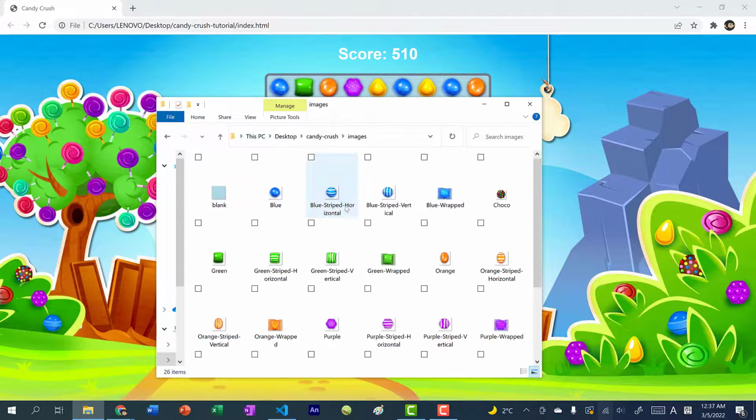In the images folder, you can see we have a bunch of candy pieces. In this tutorial, I'm only going to use the basic ones. So this blue, this orange, this green. We're not going to do any combination. I'll let you figure that one out after you finish watching this video. But for the most part, we're going to code the core functionality of the game.